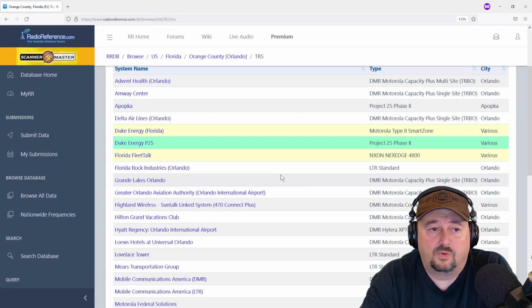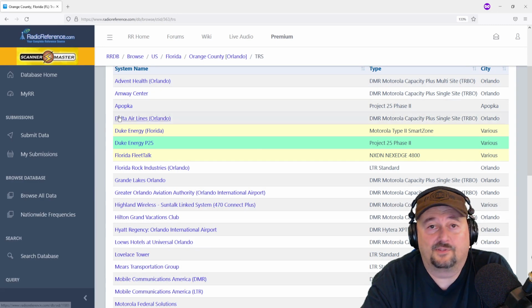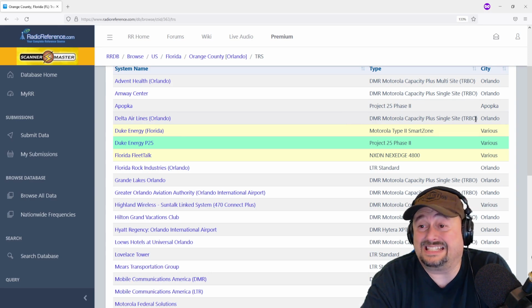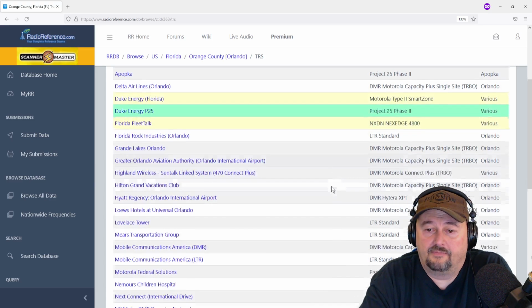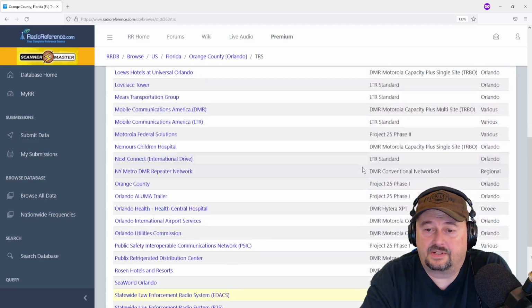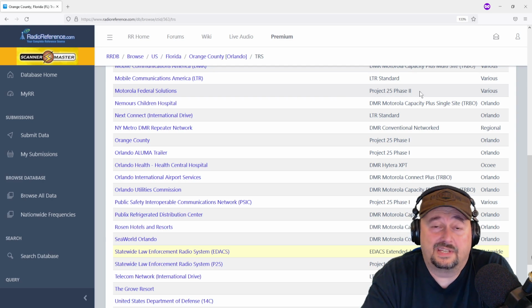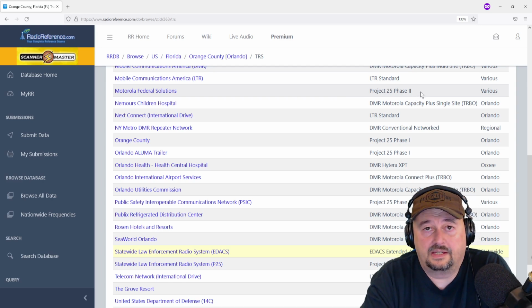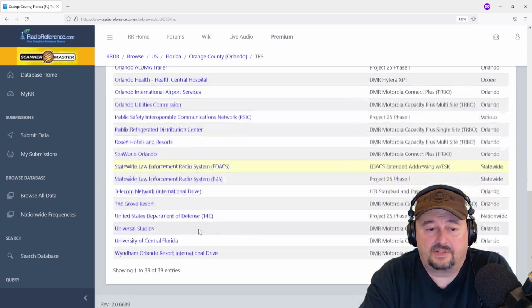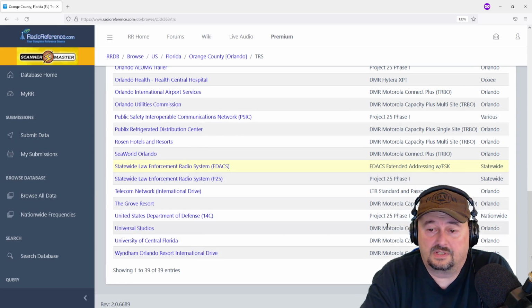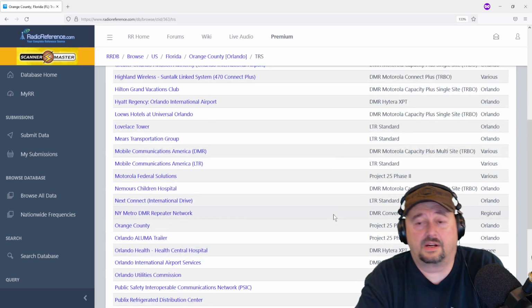So, for example, if I wanted to listen to Delta Airlines in Orlando, I would need a scanner that allows me to listen to DMR Motorola Capacity Plus Single Site. And this is Turbo, TRBO as a branding. There's DMR Hytera, LTR Standard. Here you go. Motorola Federal Solution is using Project 25 Phase 2. So that's generally your highest end scanner that you would need in order to listen to that. Here's the statewide law enforcement system on Project 25 Phase 1. Universal Studios is on DMR Motorola Connect Plus. So there's some stuff that you would require a higher end system for.